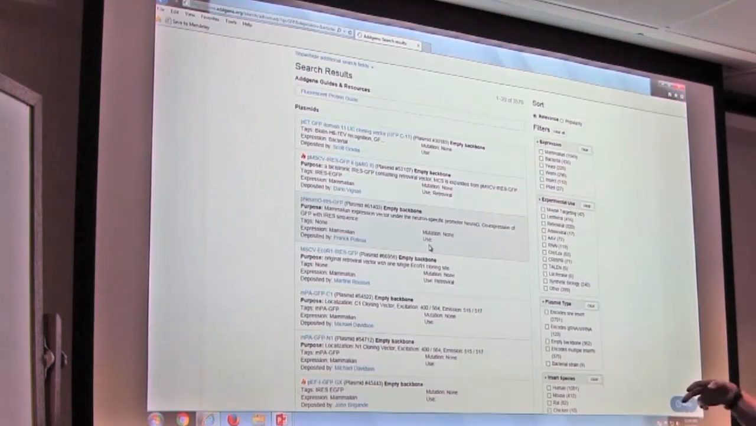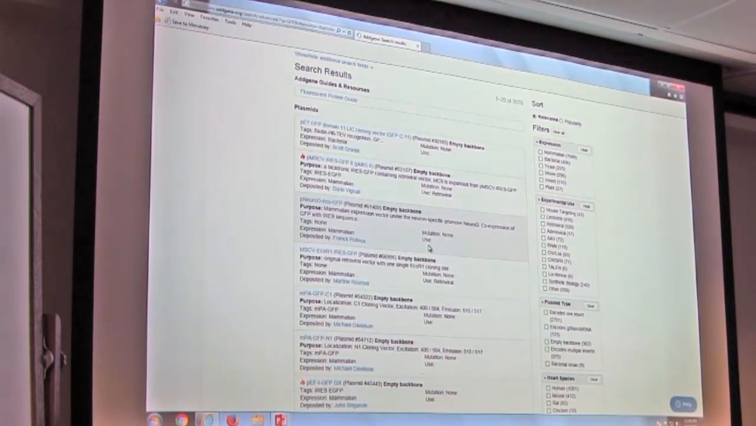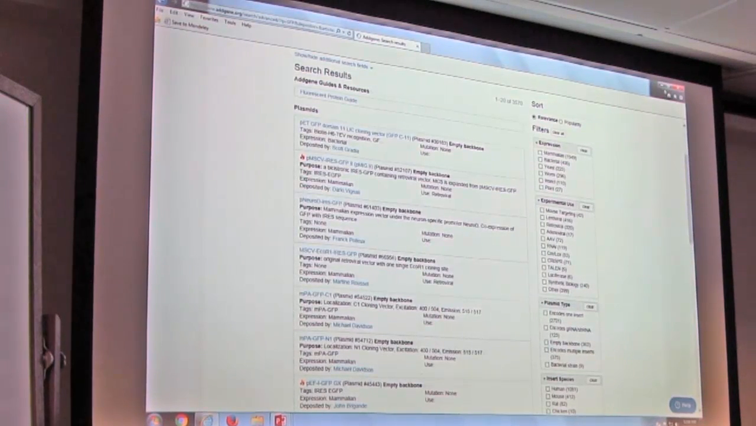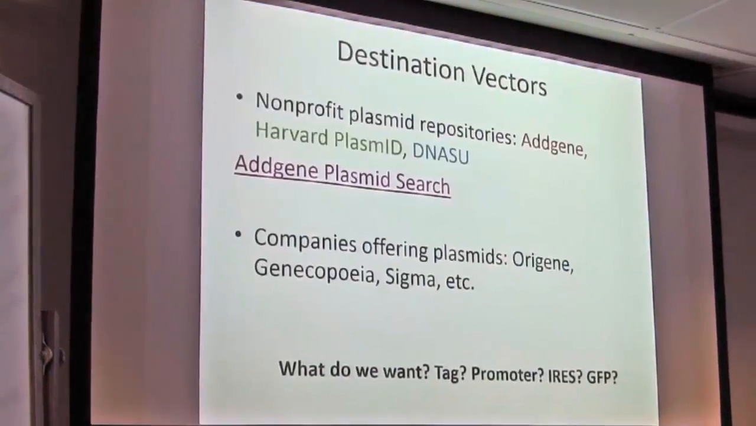So here is an IRES GFP, so it's going to express GFP at the same time as your protein of interest, but it's not going to have a GFP tag. A lot of times your boss will, or you will already know why you are doing this. Say you want to see where this protein is expressed in certain cells: put a GFP tag on it, and you'll be able to see in real time where exactly that protein is going. So you'll know what you want to do, and you can start searching for plasmids that way. Okay.